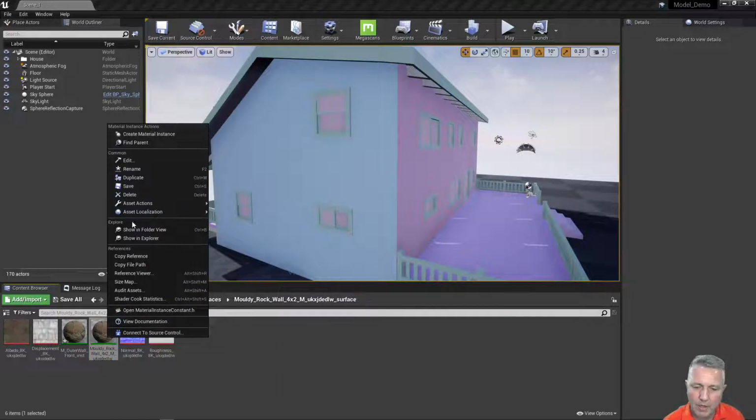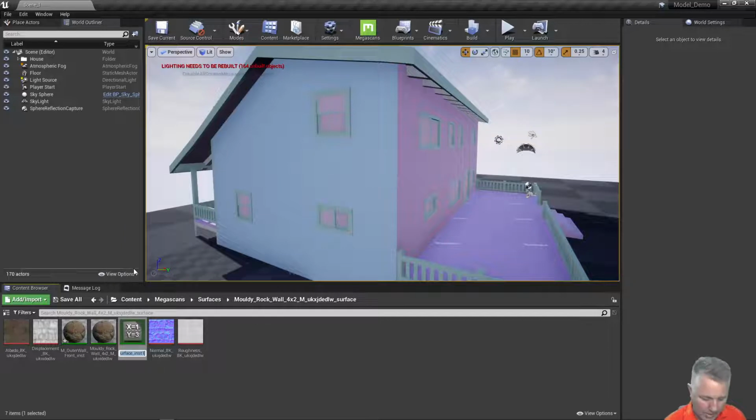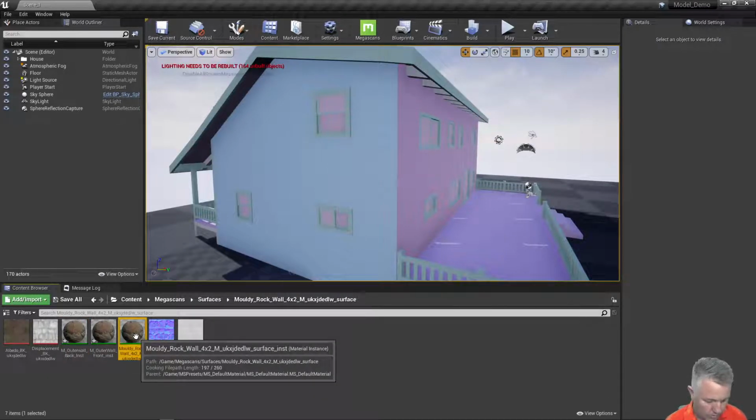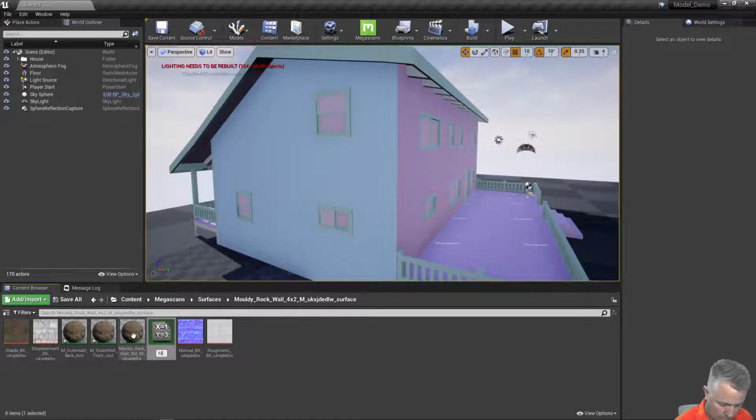Another way to do it is you can right click on it and use duplicate here. And again, this is going to be my M underscore outer wall. And this will be, I'll make this one back, and INST at the end. Okay. And then I'm going to do that 2 more times for the left and right side. So again, I'm going to click on it, Control W. I'm going to call this M underscore outer wall right, and then INST at the end.